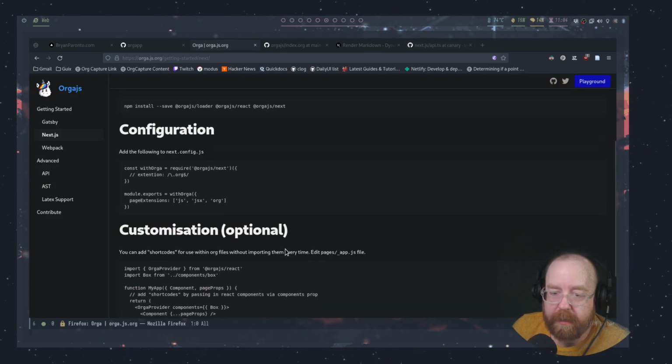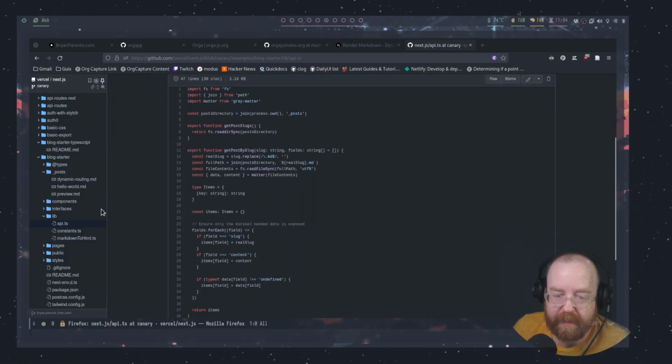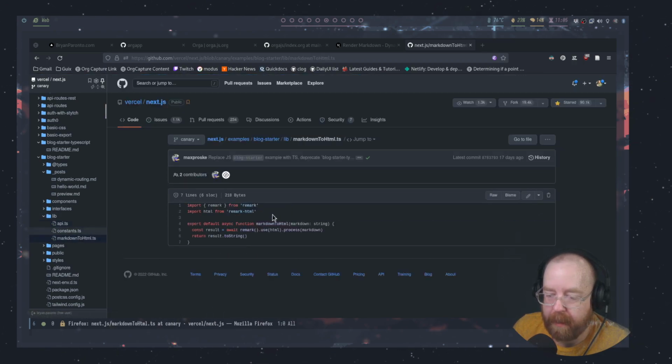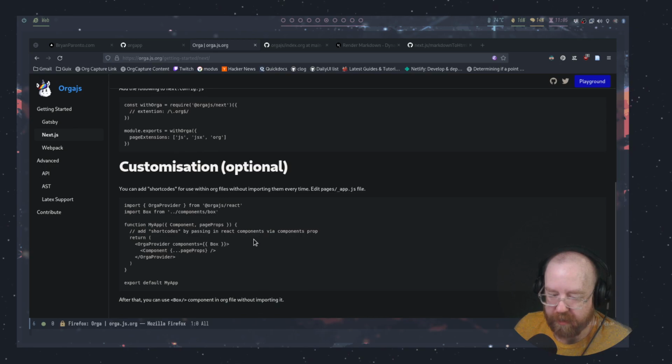This here is OrgaJS. It is built on the same technology as Remark, which is a sort of transpilation library that's very plugin based. For example, a lot of people use it for Markdown, but it also does org mode in the form of this project here, which is based on Remark. So my hope is that once I get this going, I can utilize some of the existing Remark plugins to augment the org mode transpilation of all this.